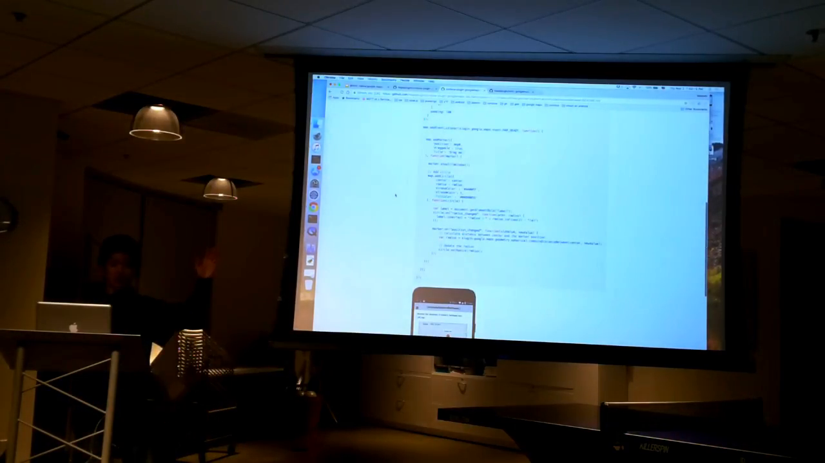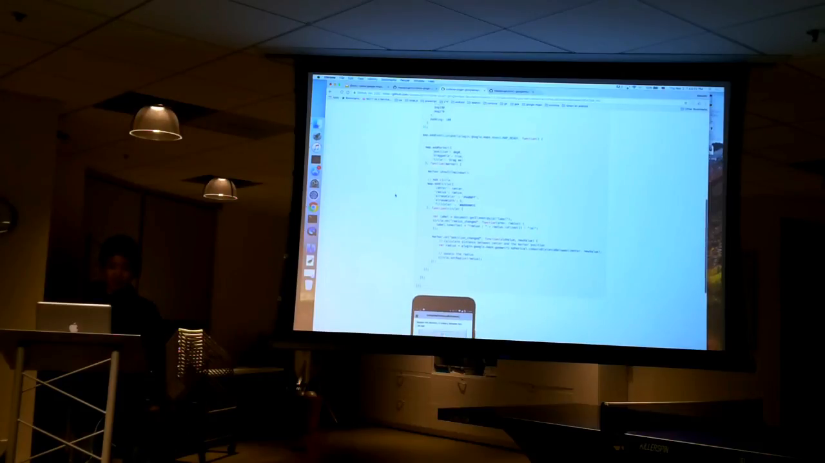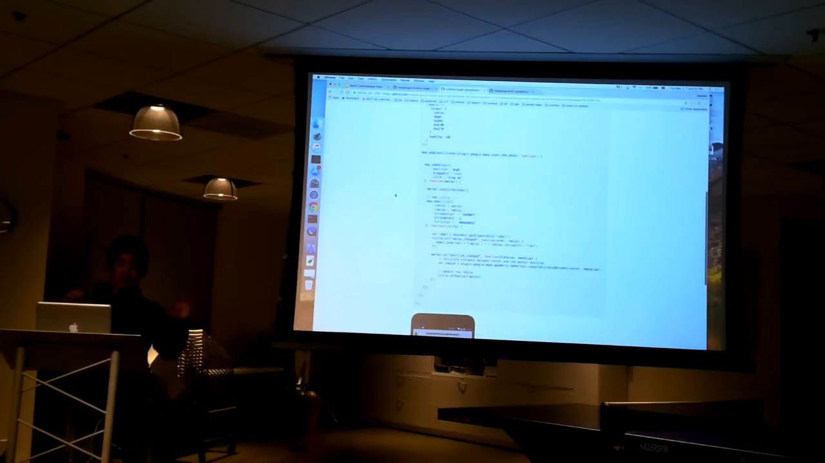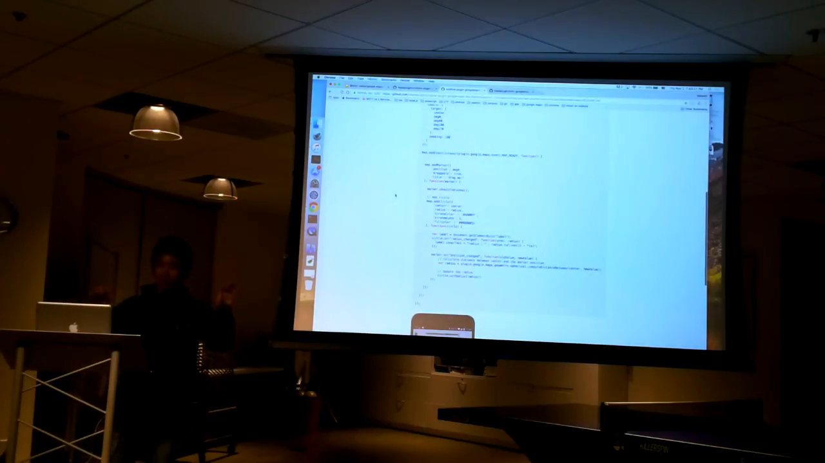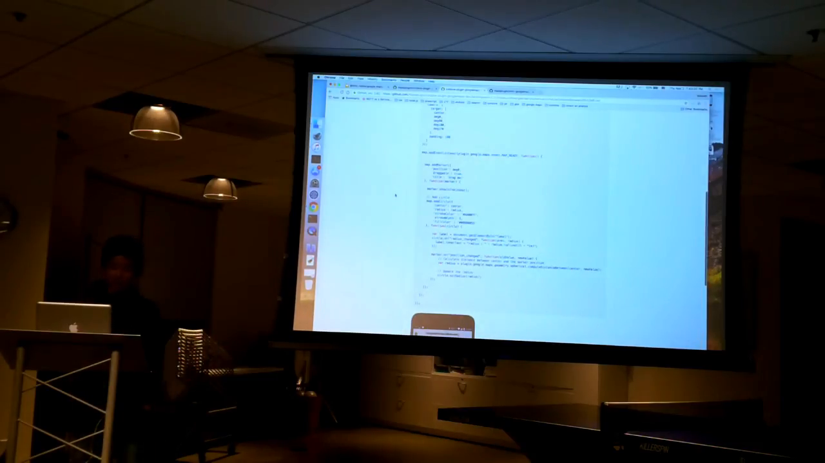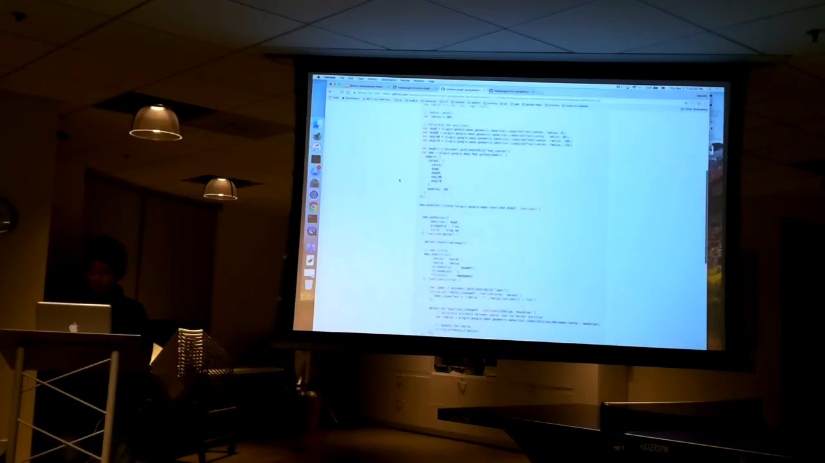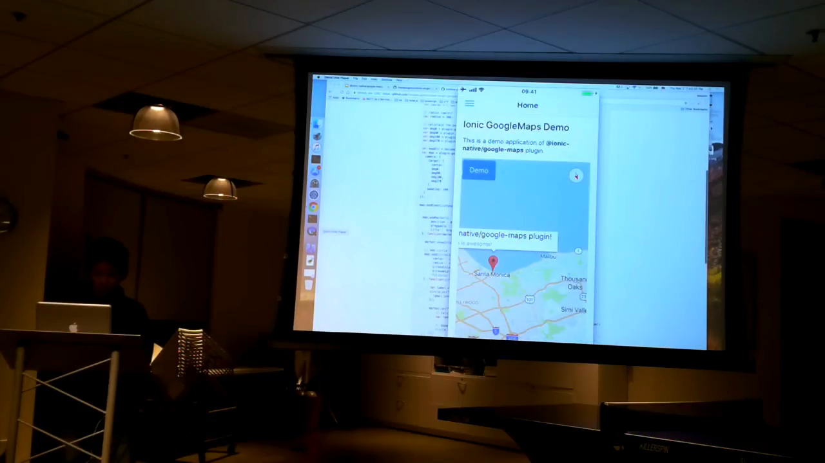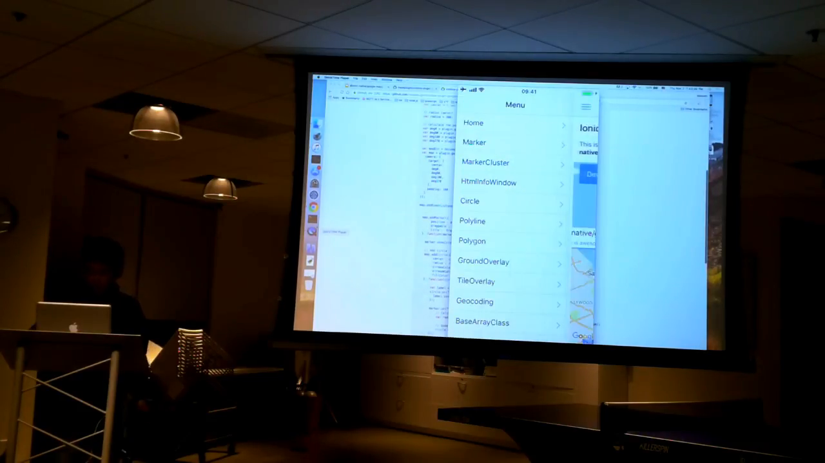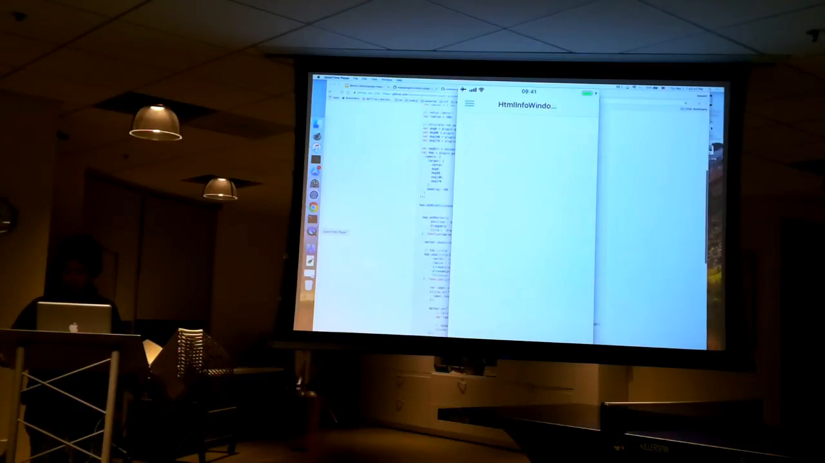Unfortunately, the code is for the JavaScript version, but almost the same, all methods are the same between the JavaScript version and the Ionic native version. So you just convert to TypeScript. So today's example.